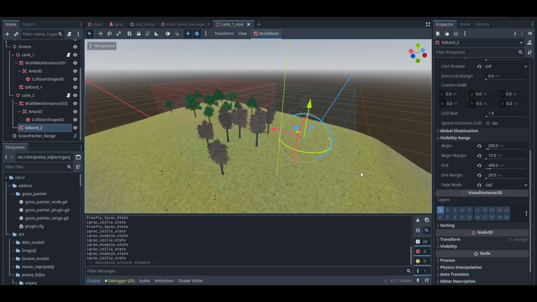So now let's first go. I will show you how you can make the photos for these billboard trees, and then I will show you how you can place them in Godot and how you can run code. The code is very simple.